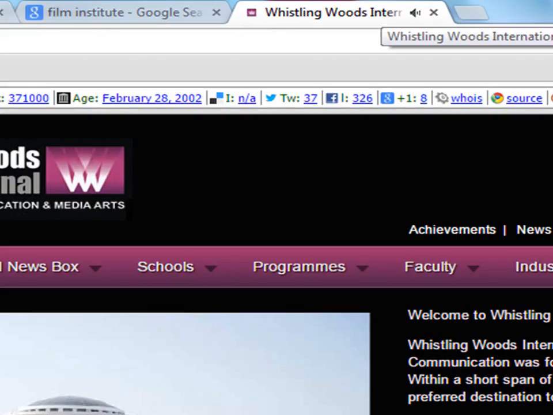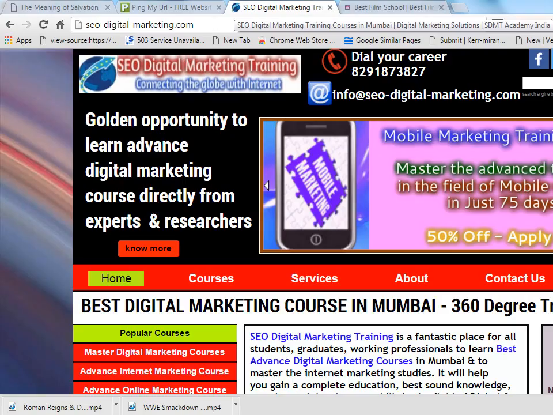See, this is how it looks on my browser over here. You can even see here my site, SEO digital marketing training, and you can see that blue color favicon over there. And you can see that for the sites beside that, my URL, you can see that favicon over there for their website. These are the favicons.